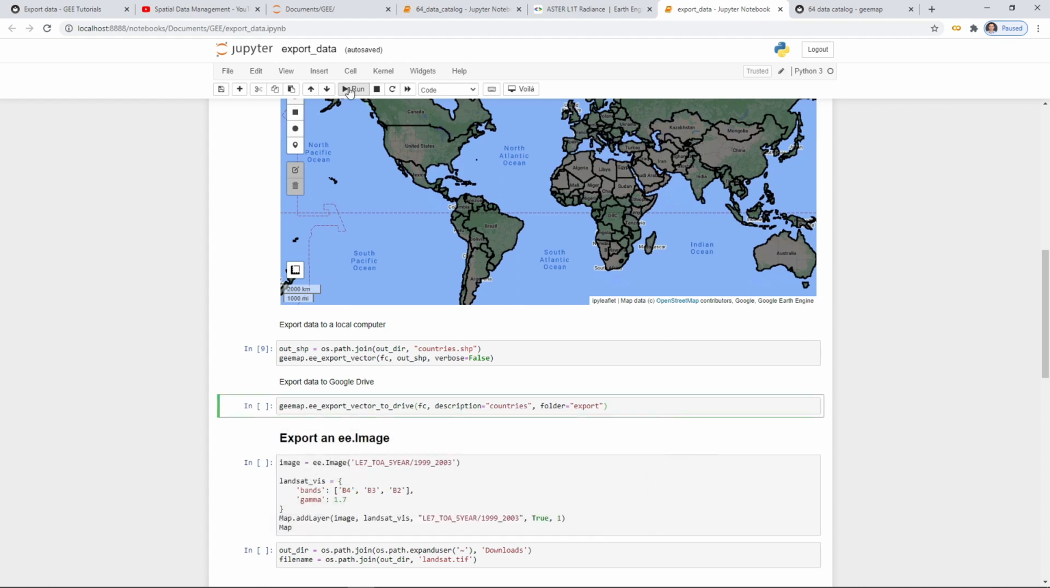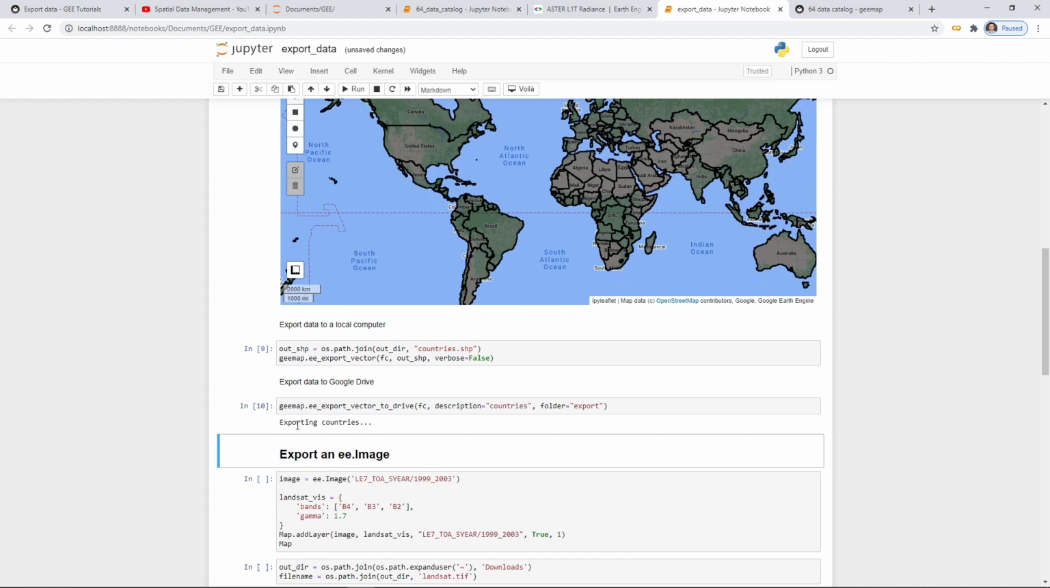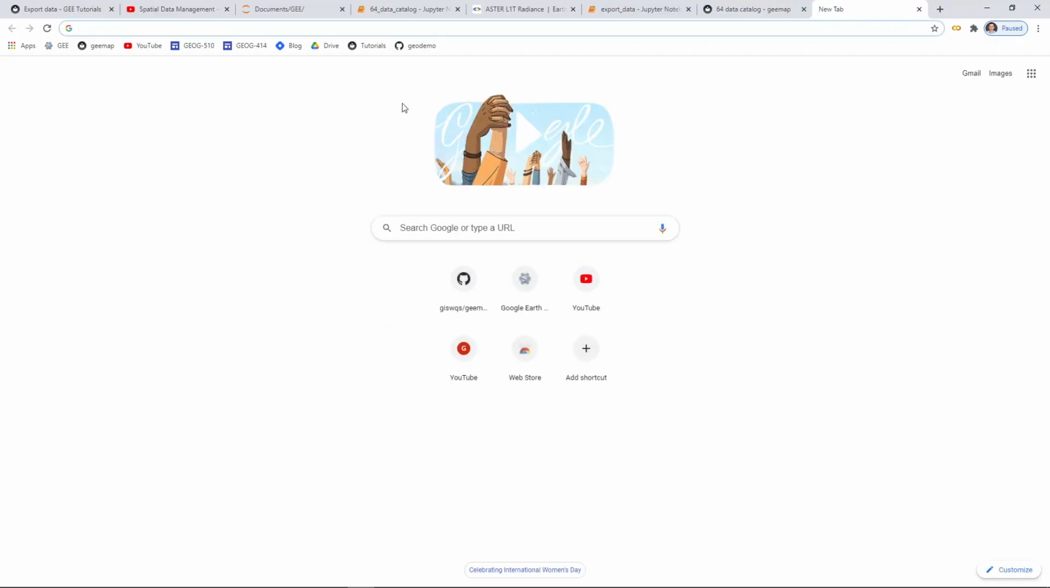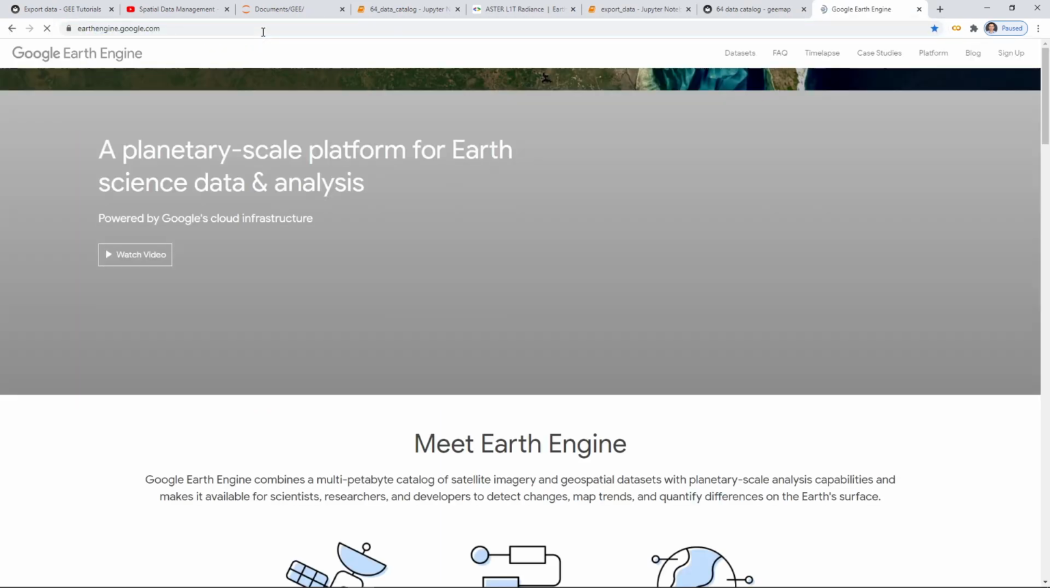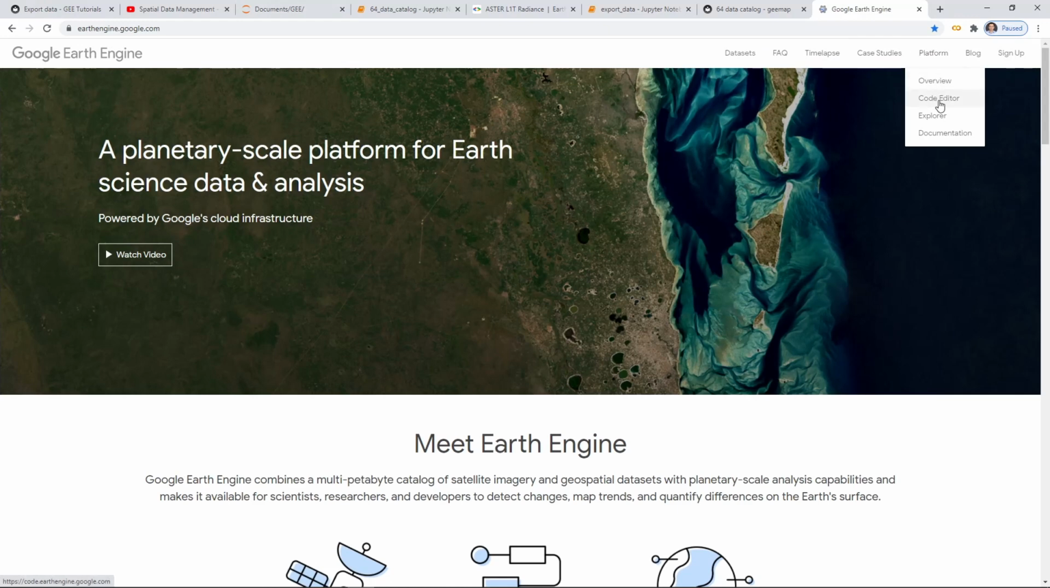So again, I can just run this one. It's going to show you, but this one is executed instantly. Keep that in mind. The task has been created, but you need to check your Google Earth Engine account in order to see whether the file has been successfully exported or not. So you can go to Google Earth Engine, and then you need to log in to your account, code editor, right?